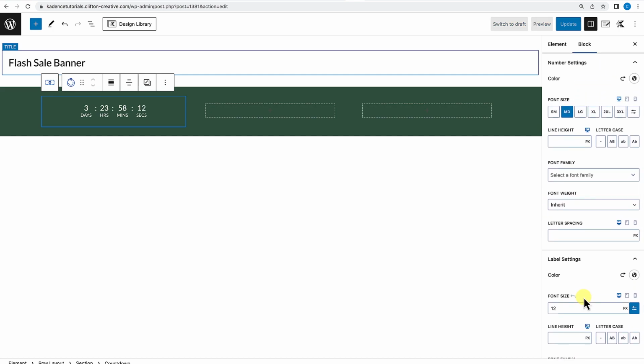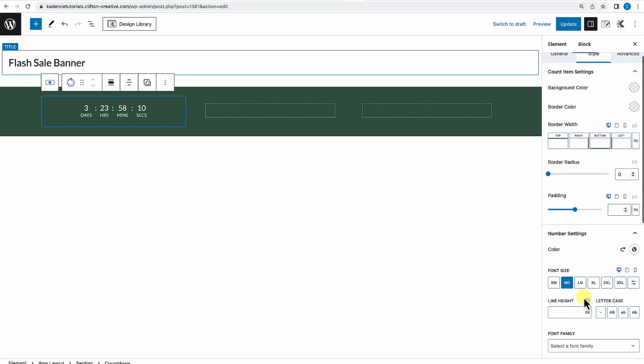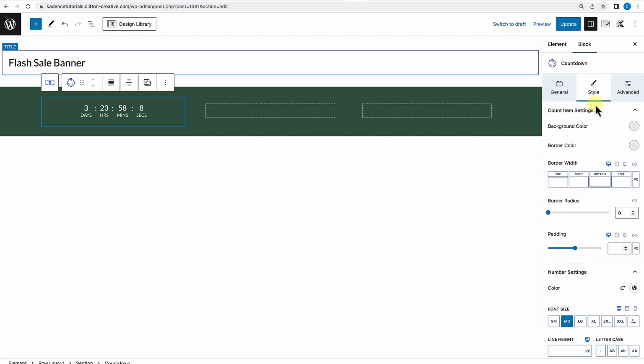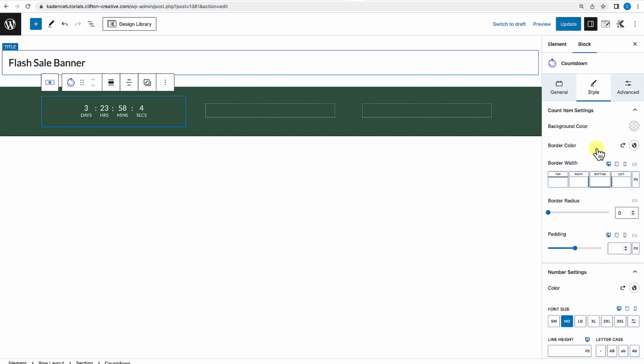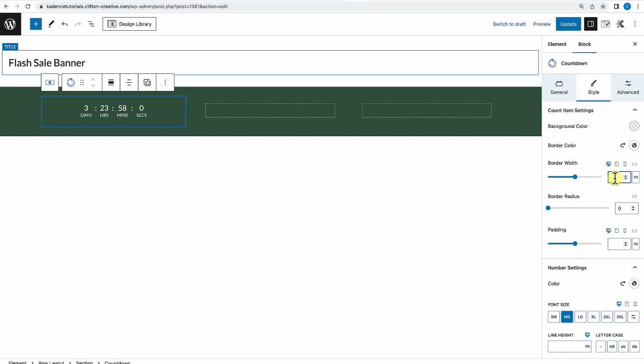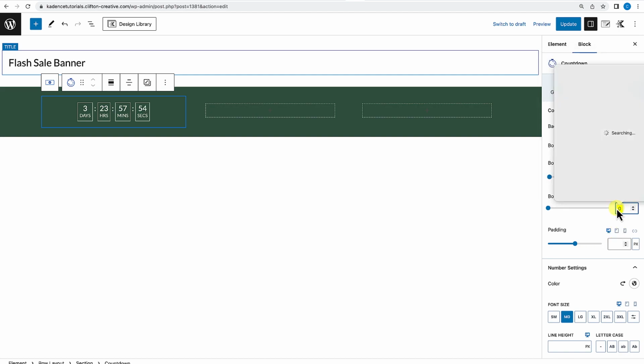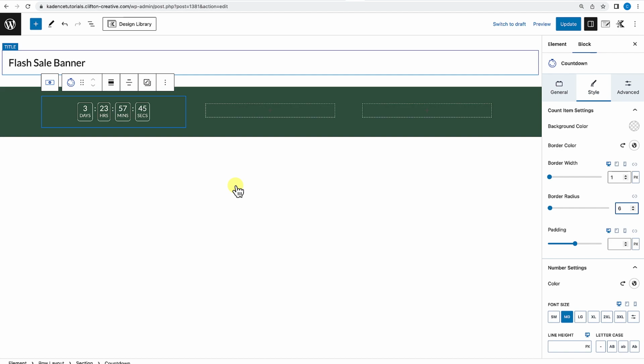Okay, excellent. And then the next thing that I want to do is I want to put a border around it so that it's a little bit more noticeable. So I'm going to scroll back up under the style settings. The border color is going to be white. And the border width, let's go ahead and link all the sides. The border width is going to be 1 pixel. Let's add a border radius to soften up those edges. So we'll make this 6 pixels. Okay, so far that looks pretty good.